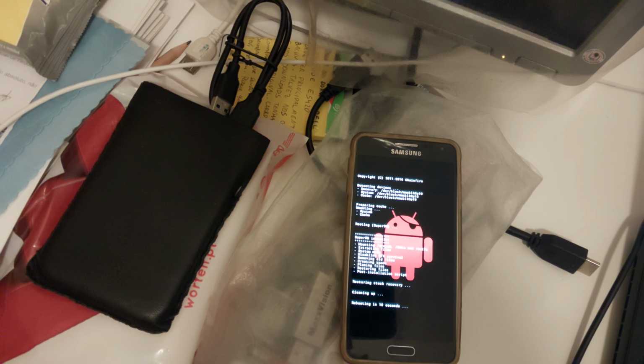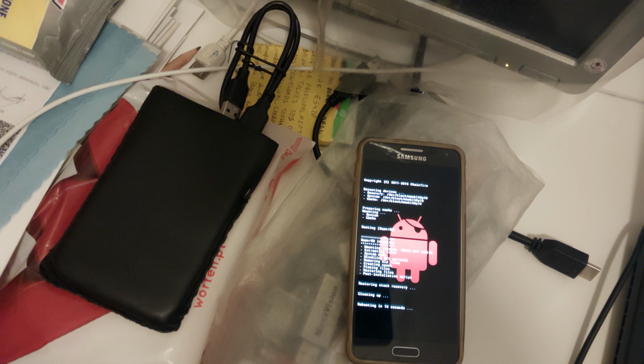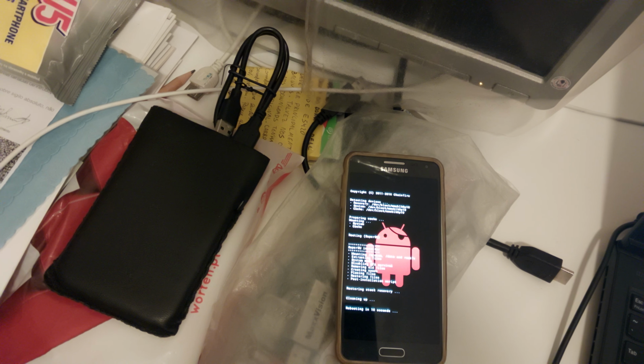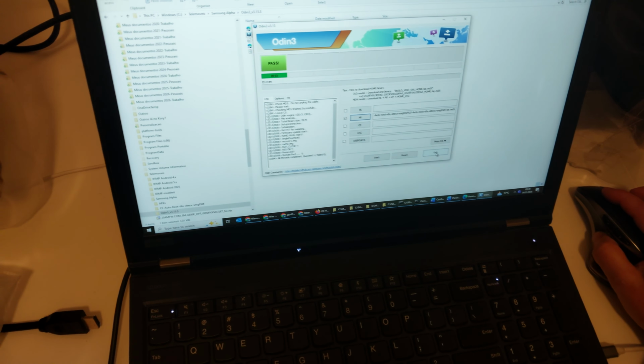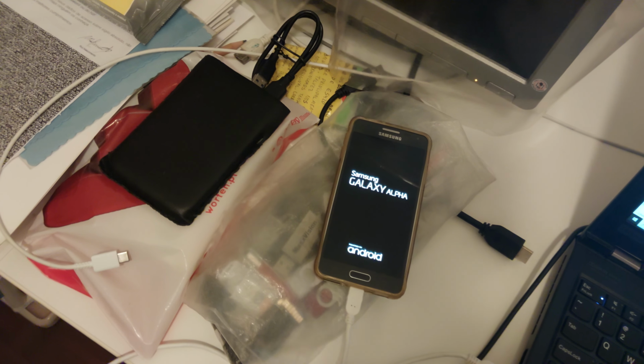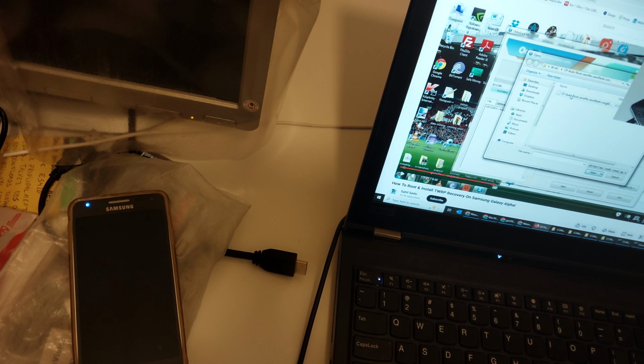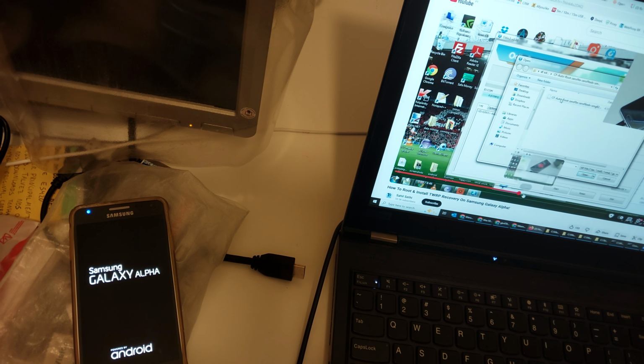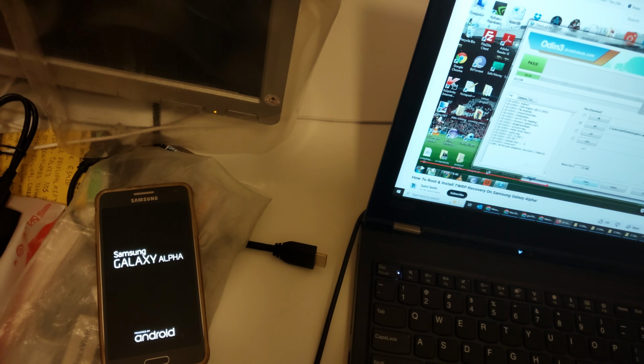It's rooting. All right, I'll press exit. And it rebooted to the operating system.